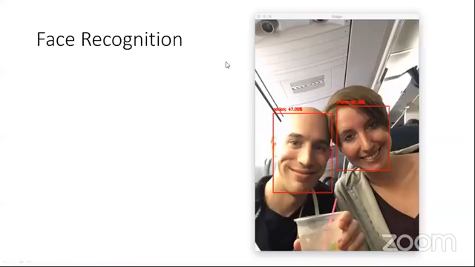Now moving forward, we have face recognition. In face detection, we are only detecting the face, but we can do further improvement, and we can also recognize who the face belongs to.